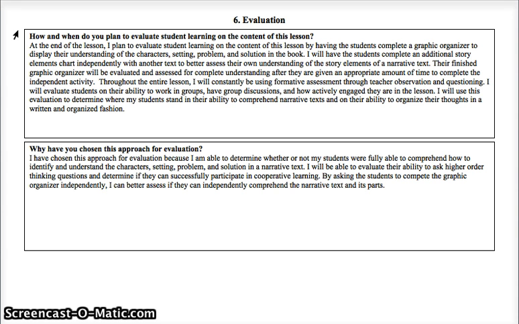So it's very important that the evaluation that you choose, whatever it is, whatever task you're going to have them do to show you that they've mastered this objective, it has to match that objective. So when you're planning your evaluation, look back at your objective and make sure that the outcome of that evaluation is going to show you that learning you wanted them to have from that objective.